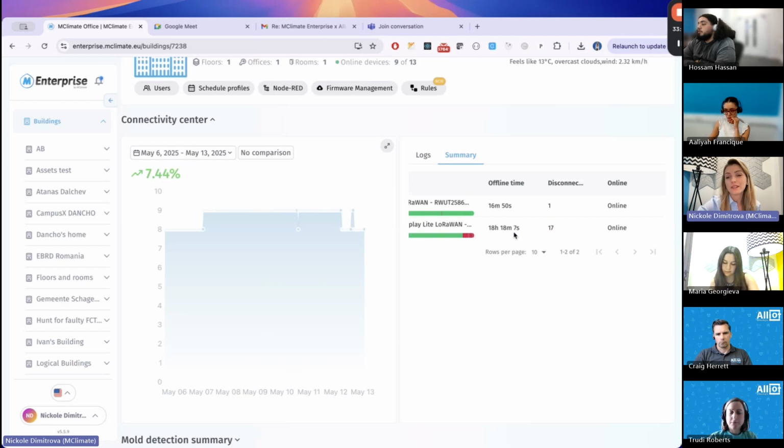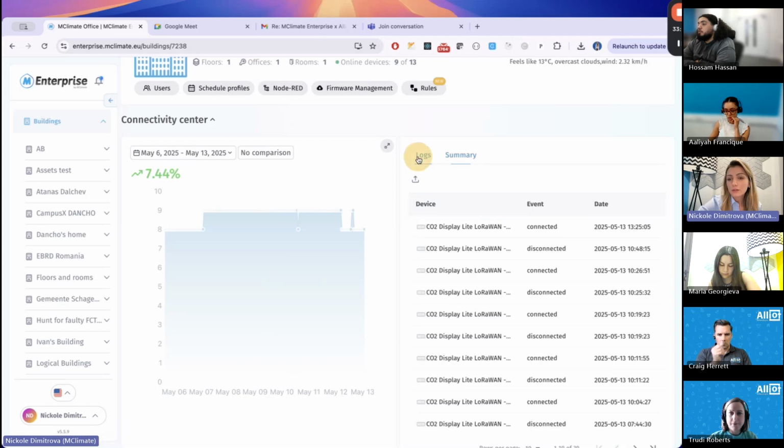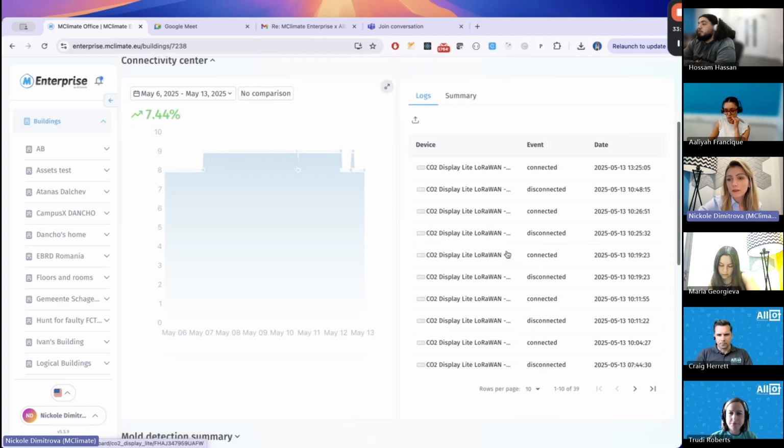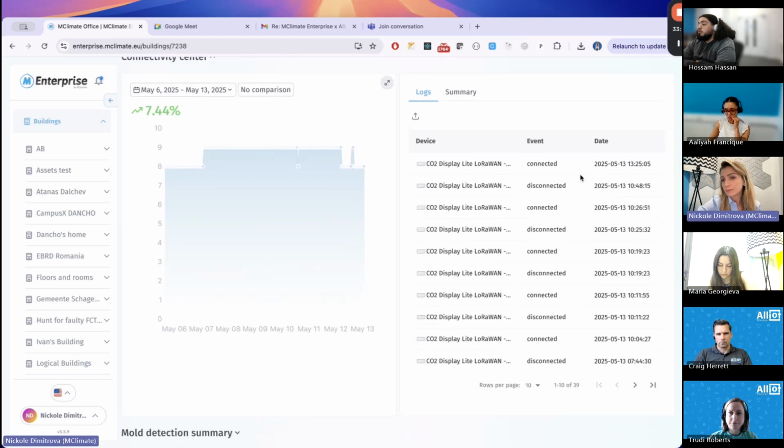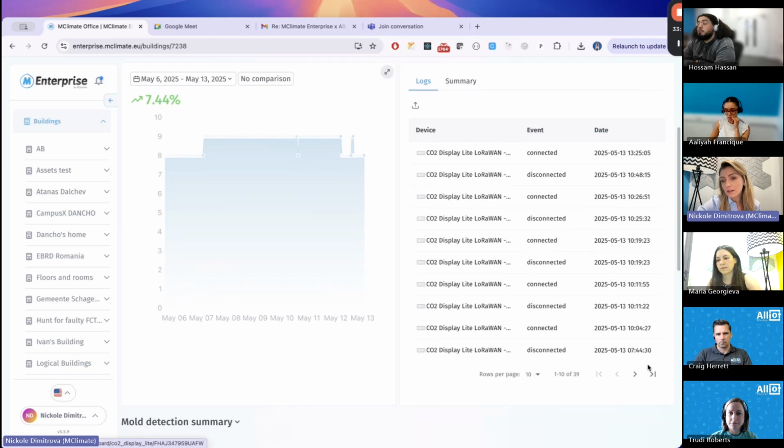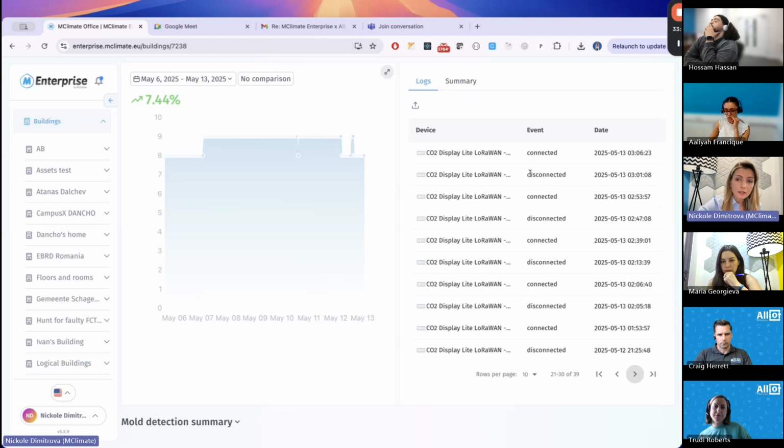I'm not sure what the problem was here, but this device had disconnect events. It was 17 times disconnected, which is quite a lot. And here in the logs, you can see all the events and you can gain more overview of what is happening with this device, not why it was disconnecting, but at what time it was disconnecting. And we can definitely see here that this device has some problems.